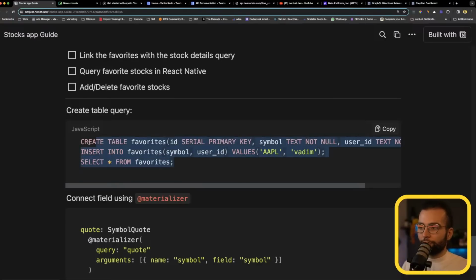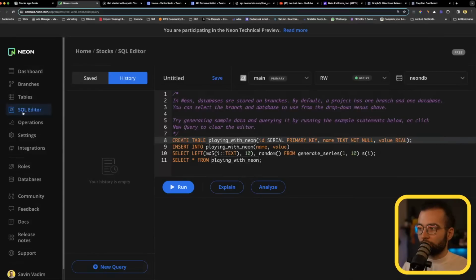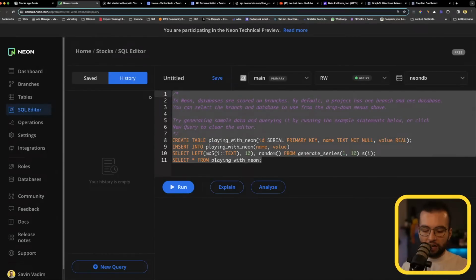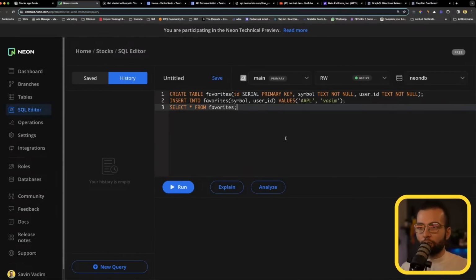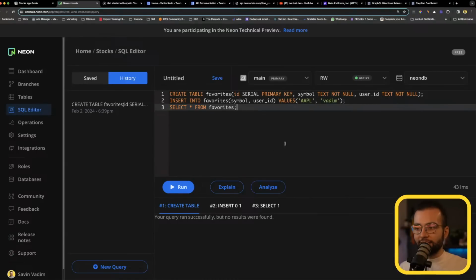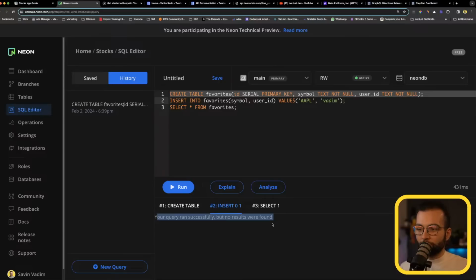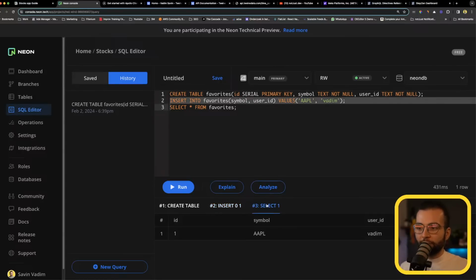So let's copy these 3 lines in our Neon console in the SQL editor. Let's remove everything that we have here and paste our code. Let's run the queries, and at the bottom we should see the result of the 3 queries. The first one, your query ran successfully. That's good. That was for creating the table. The second one was for inserting the record. And if we look at the third one, we should see one item here with ID 1, with symbol AAPL for Apple, and the user ID Vadim.